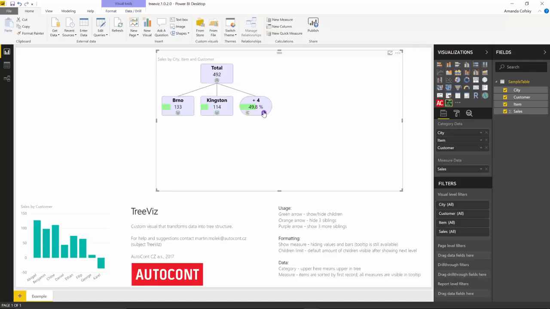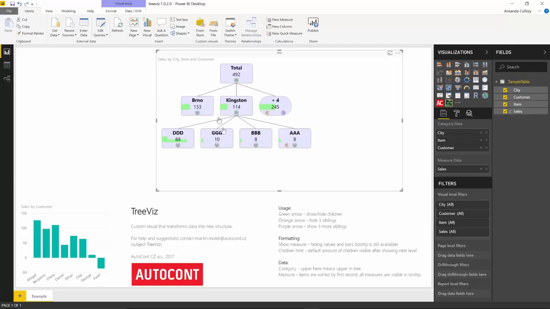If you want to see them, you can hit the left arrow, which would expand out to show all of them, or you can then hit the collapse button to collapse them back. And if you want to move to the next level of the hierarchy, you can hit the down arrow, and that would expand down into the next level, which is the items. You can continue to do that to move into the customers. So this visual is really nice if you have this hierarchy in your data and you want to display it in that manner.